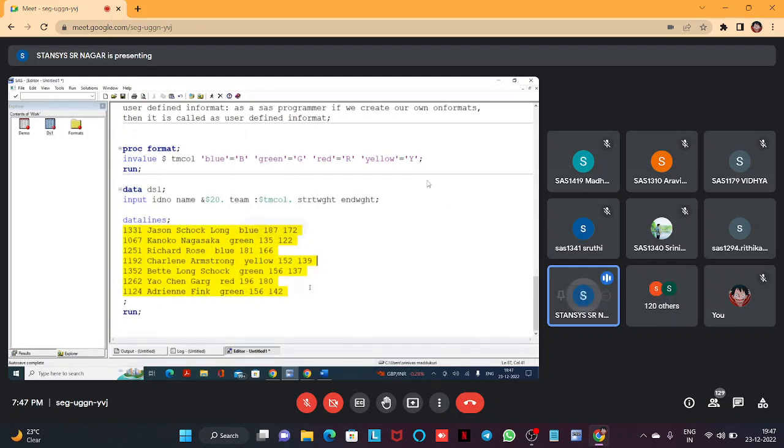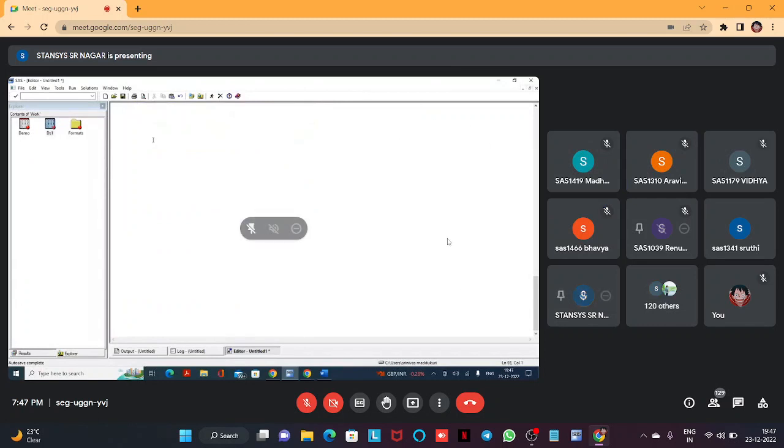Can we try one more thing, another one, so that we'll get clear clarity? Data. I have a data set called demo1.